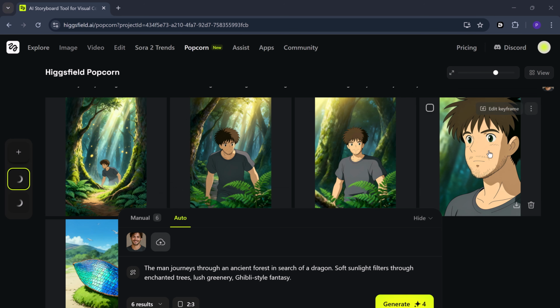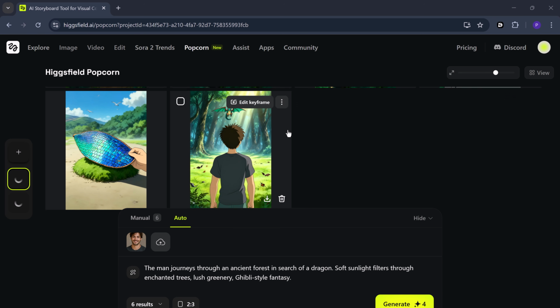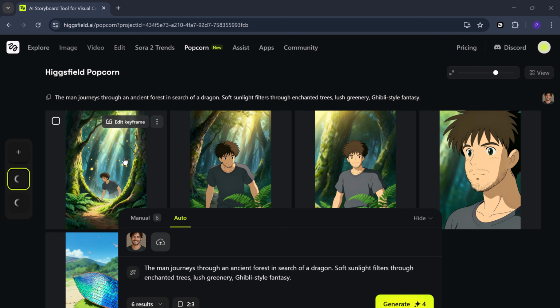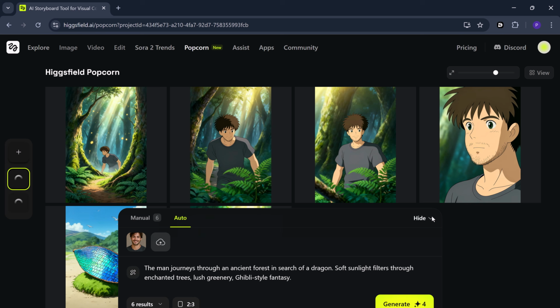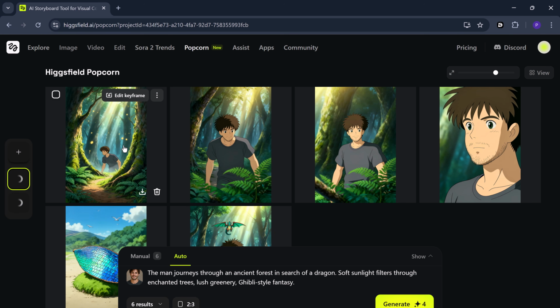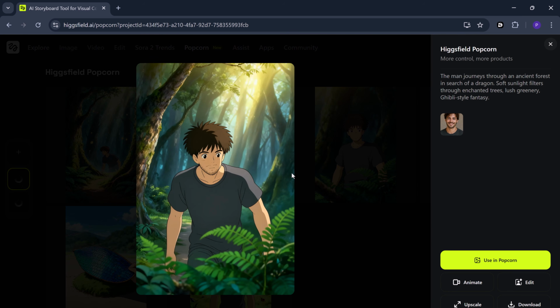And just look at that. The results are absolutely stunning. The lighting, the colors, and the composition all blend beautifully. If you're not happy with the result, you can always regenerate it to get new variations until you find the perfect one.